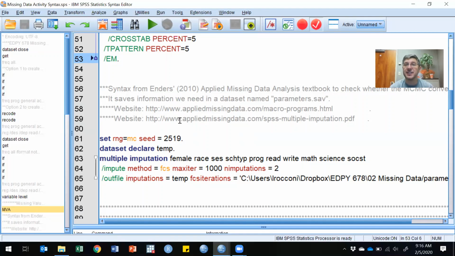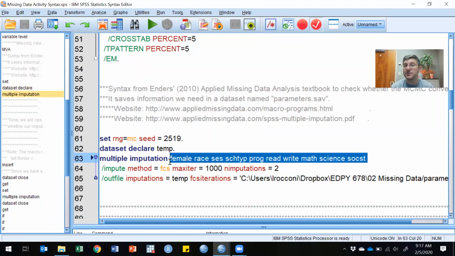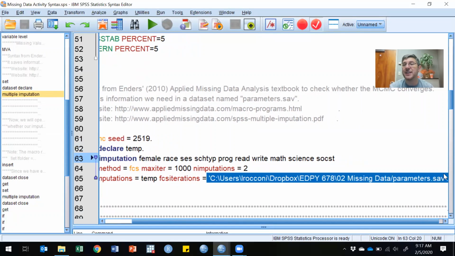Multiple imputation is a stochastic or random process. So in order to get the same results every time, we need to set a random number seed or a pseudo-random number seed, or else every time we run this, we'd get something different. If you want to get the same results I do, we're going to use this as our random number seed. The only thing you would change in this syntax are your variables right here, and then where you're saving out your file.